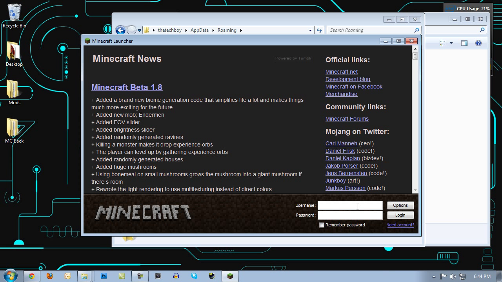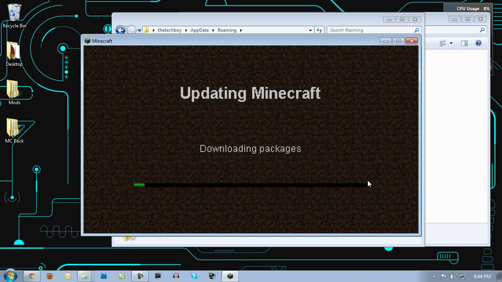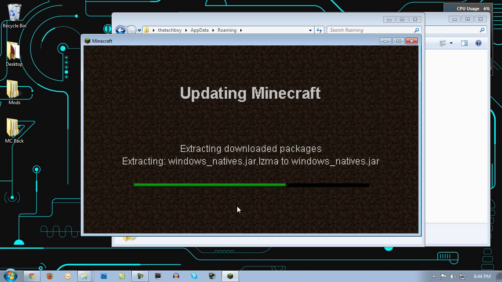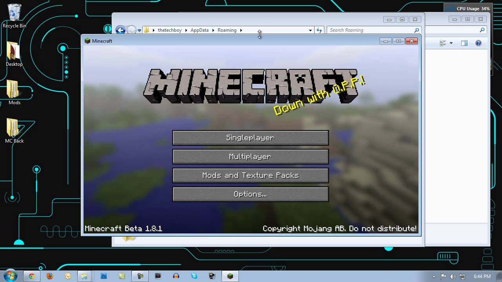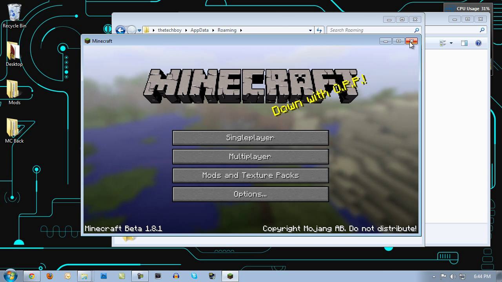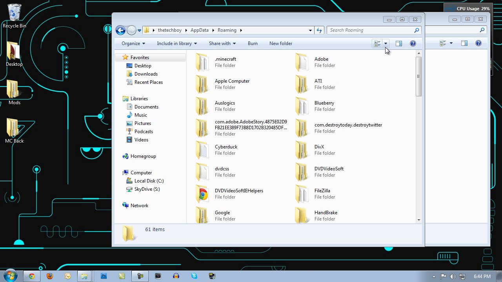So I'll open it up, enter my name, enter my password, click on remember password and log in, and it's going to say updating Minecraft. It's going to download all the files from the Minecraft servers, and it should not take that long. Now it'll say Mojang and give you the screen. That is a good sign. Now you need to click on the close button. After that's done, you see the .minecraft folder has appeared again.